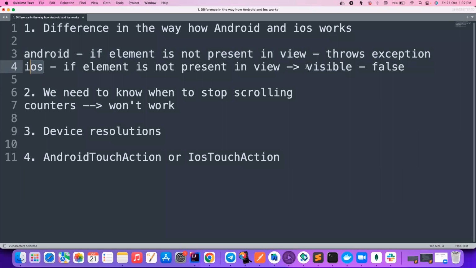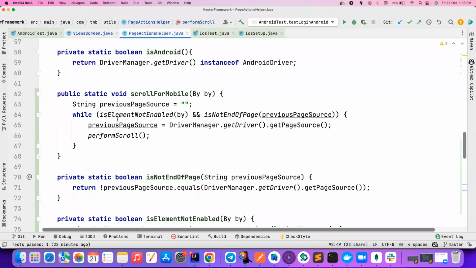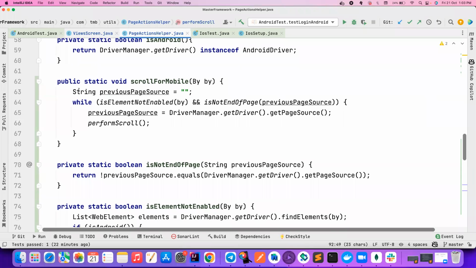But when you do any operation on it, it throws an error. So the visible parameter will be false. If it is in the view, then it will have the visible parameter as true. This is the first one. So how are we going to solve this problem? If you notice here, we forget about the page source. We will come to the page source next.